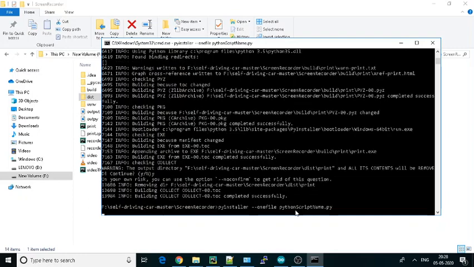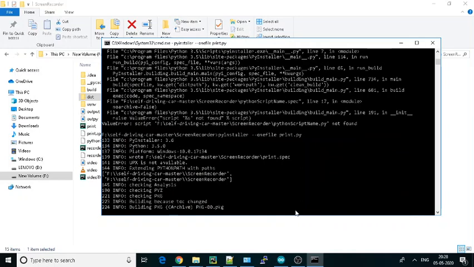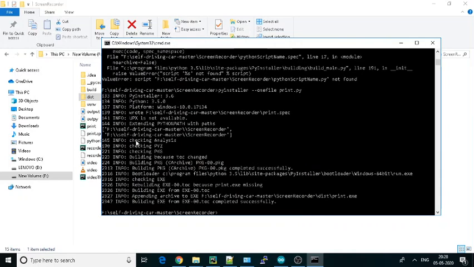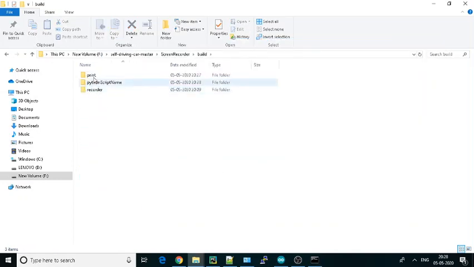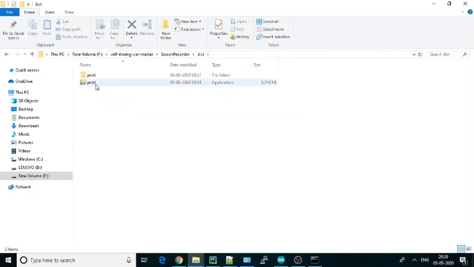Just write pyinstaller, and then we have to write the option for one file, and then the script name. Our script is print.py. That's all. It will give you only one file. Let us see how it will work. Now the build is successful. Again you have to go to the same folder, dist. Here you can see only one file.